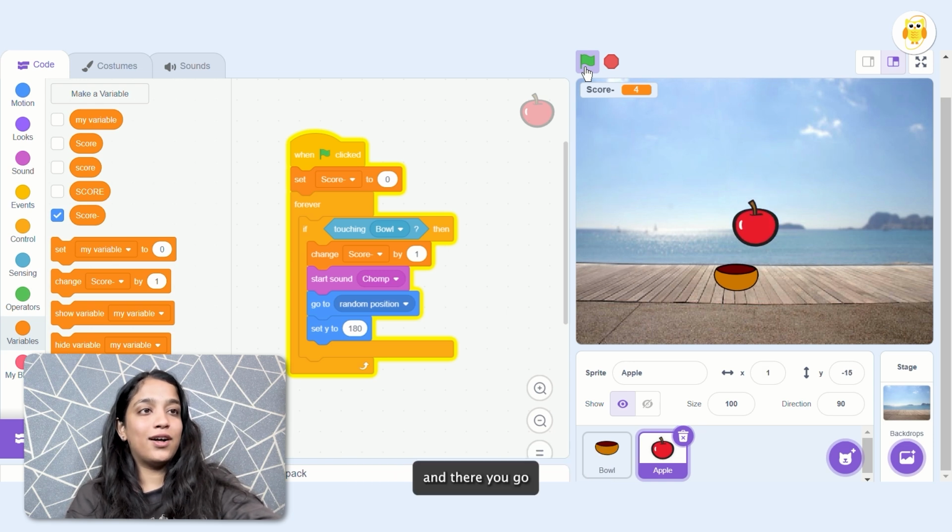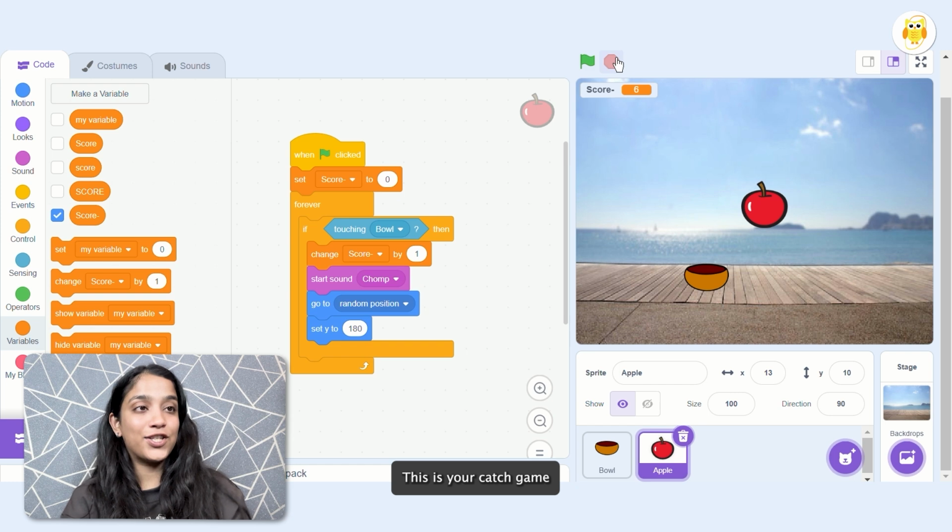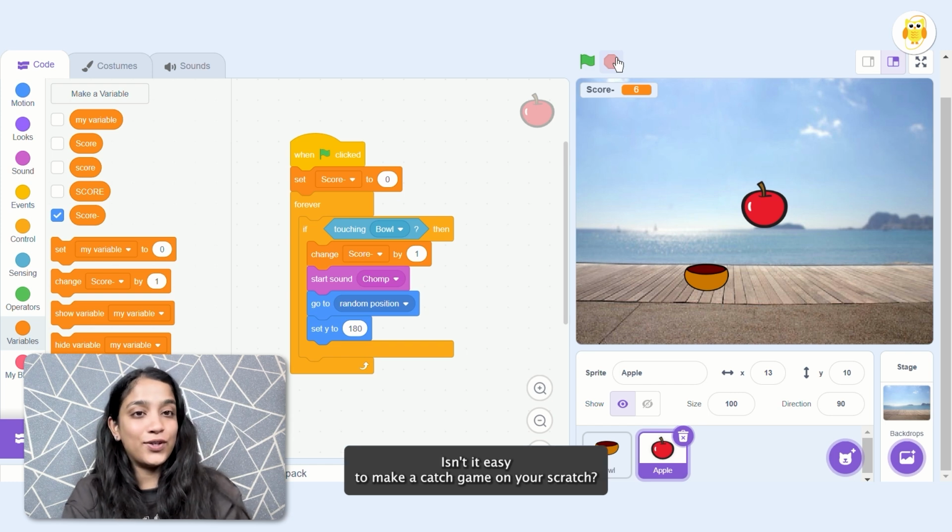And there you go. This is your catch game. Isn't it easy to make a catch game on Scratch?